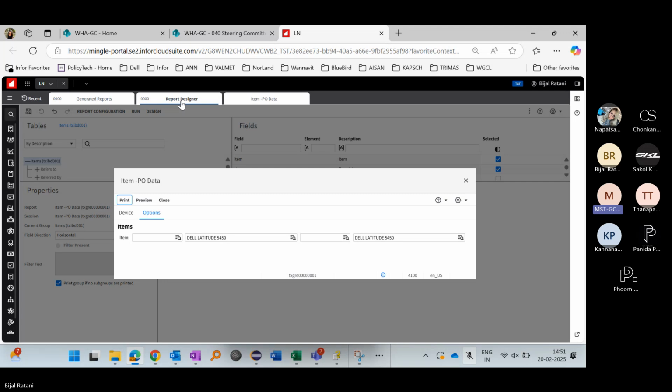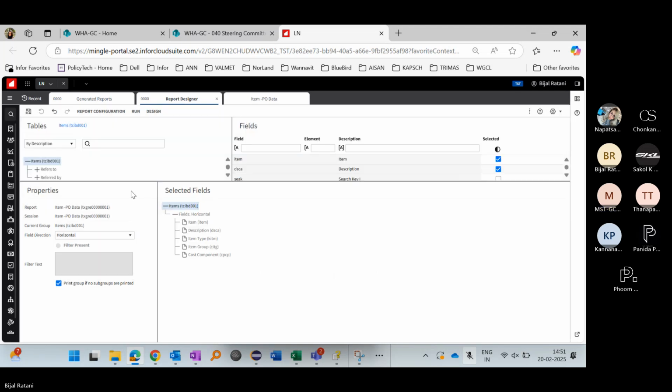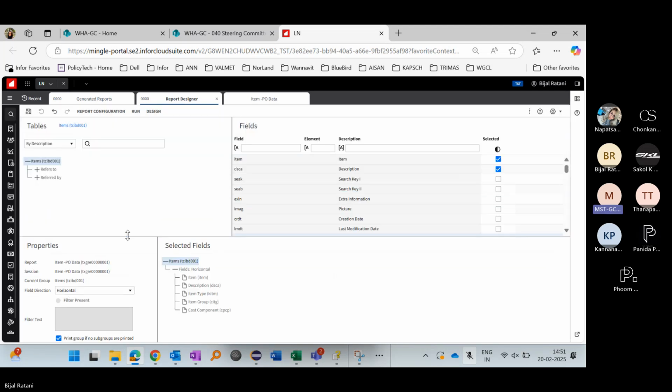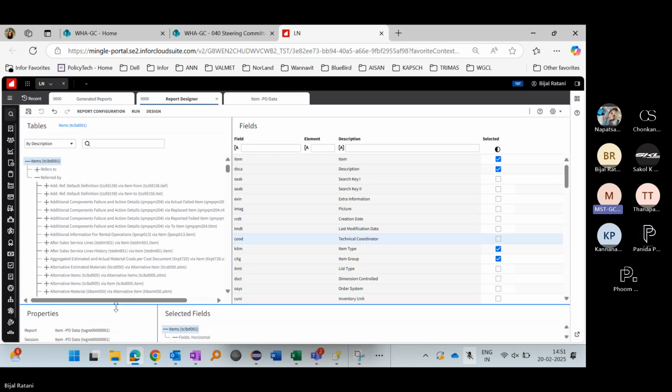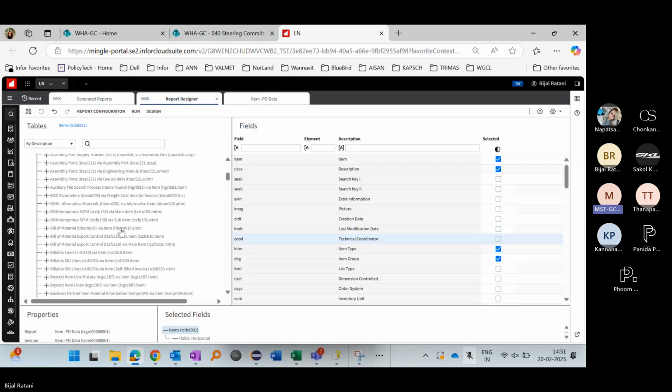Okay, now let's trace down further. Now what I want is where my item is getting referred. So it is getting referred in items purchase data, correct? So it will come under referred by. So we click referred by. And these are all the tables where the item is getting referred. Okay, so now we need to find the item purchase data here.